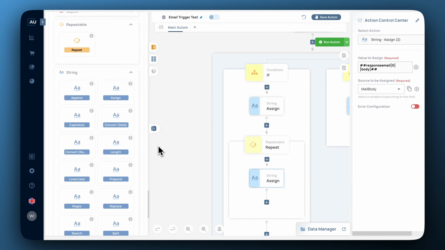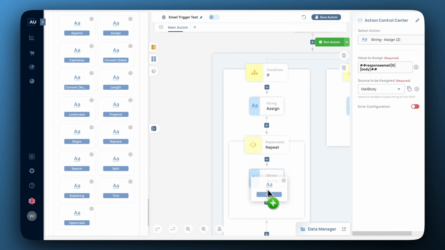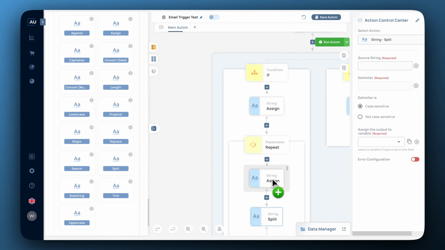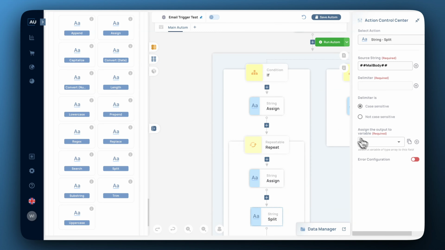To do this, let's stay within our string actions here and drag split below the assign variable that we've just added here. The source string is going to be our mail body that we just created down here. Add that. And below this, we have the delimiter.